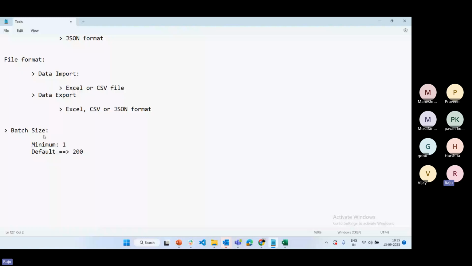We'll discuss more details about batch size in development and data loader as well. As of now, we can remember these things. Maximum we can put is 2000. Not only here, in entire Salesforce, this is the batch size limitation. Minimum we can put 1, maximum it is 2000 records per batch, and the default is 200 records.